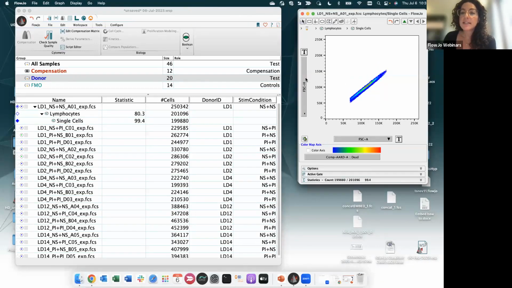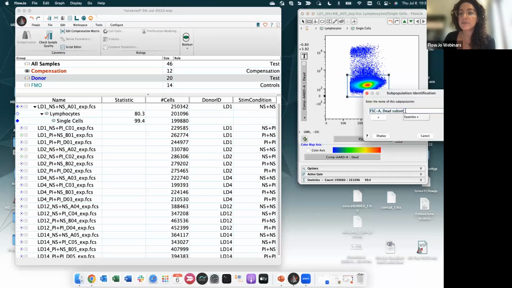Within my single cells, I then want to select my live cells. So I have a dead marker, and I can use, in this case, for example, a rectangle gate, and just select my live cells. I can name them live.